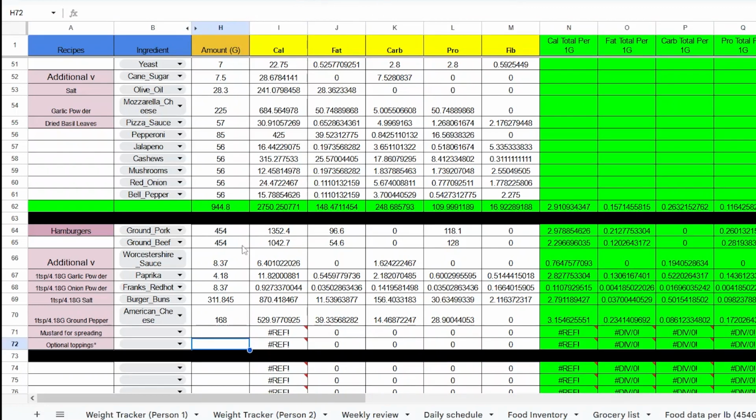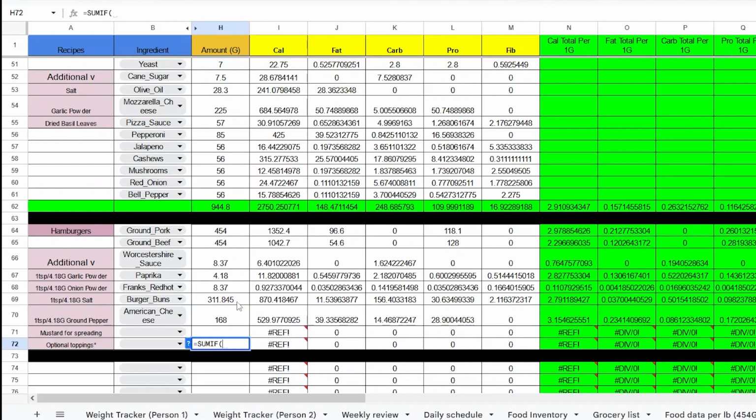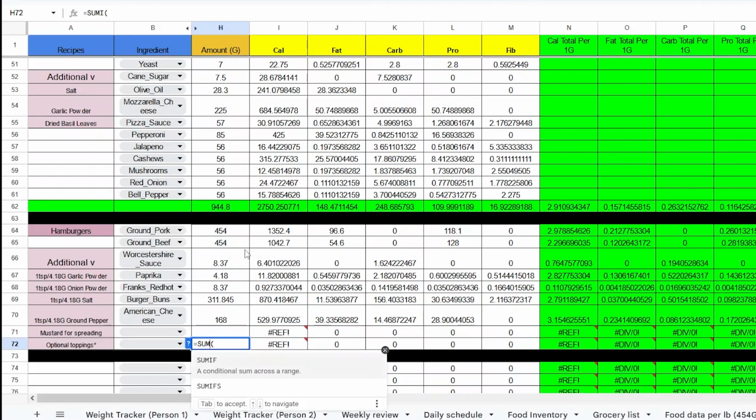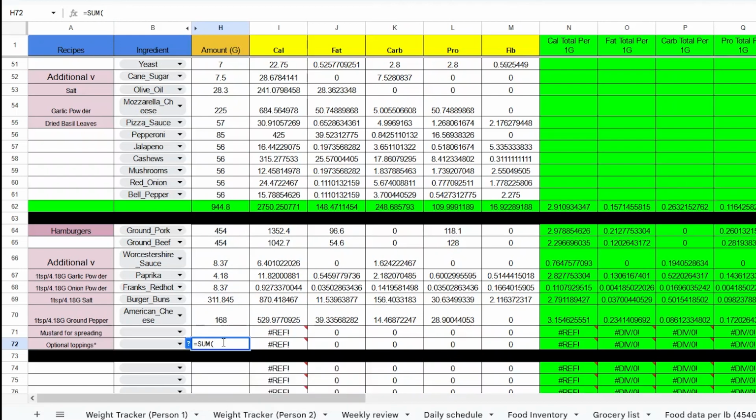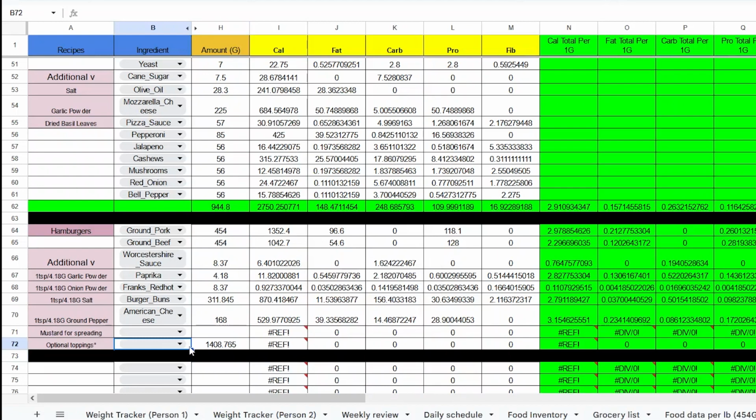Type equals sum, and then click the sum formula that pops up as an option. Once you click sum, it will want to know which cells to add together. Start on column H where your first ingredient is and highlight all of the H cells down to where your last ingredient is. In this example, I started on H64 and highlighted down to H70, and then press enter. This will total up the amount of grams used.